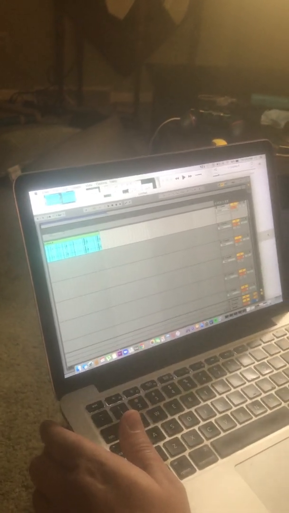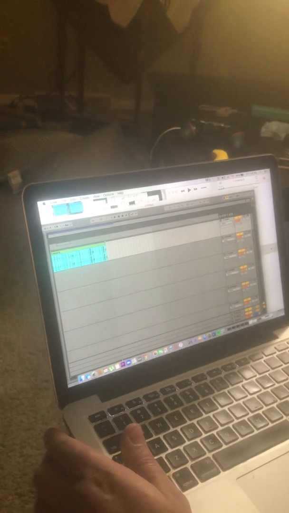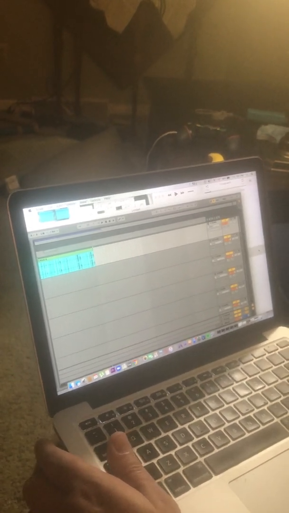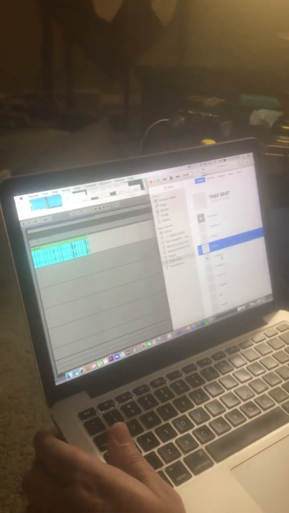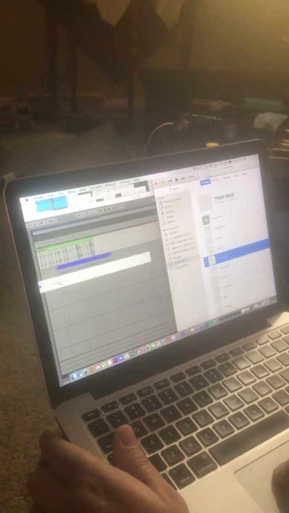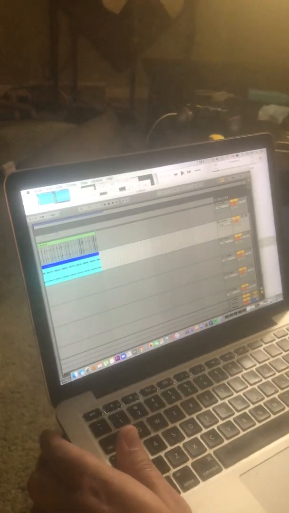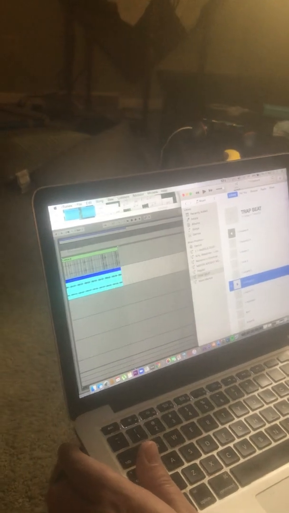Okay? So it says drag each sample onto the audio tracks and listen to them individually. Once I'm done putting all of these on, we'll listen to all of the sounds individually.